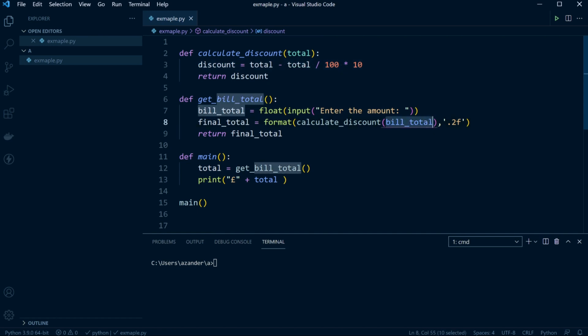Now don't forget we pass in the original amount entered by the user into the function here so we can perform the calculations, and then we return the final amount minus the discount in the return. So that gets stored here in final total. That gets passed in the return back to the main, back to this function, and then it gets outputted. So that's what we had originally.